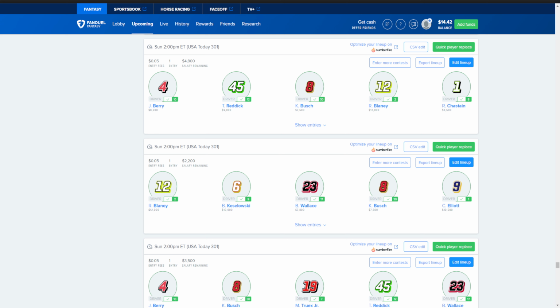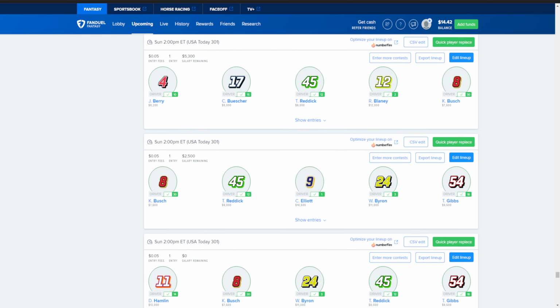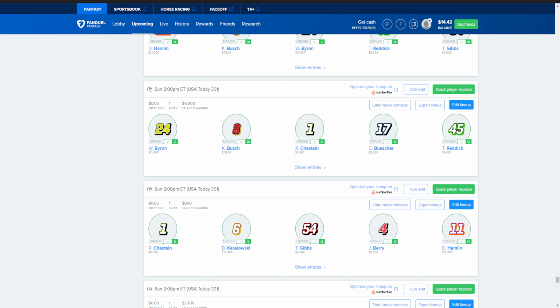It takes the projections FanDuel has into play. It takes into account their value, technically, what their cost is per their projection, and then of course where they're starting. It calculates that out, so that's why it generates all these different lineups.